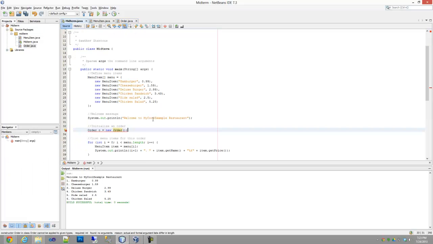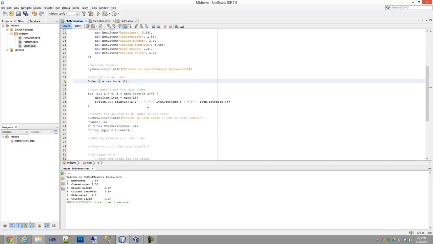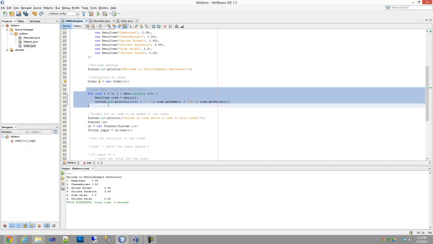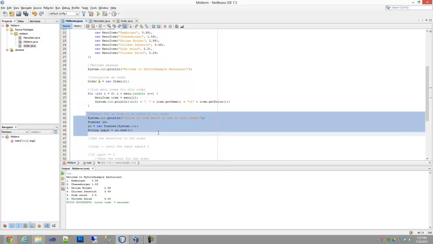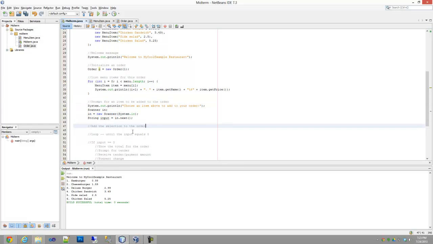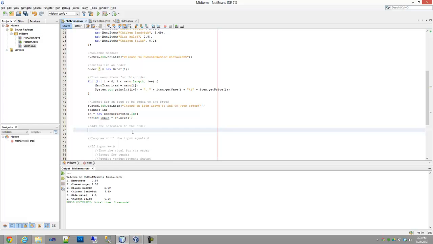Alright, so back to midterm. So we'll put in here, I'll just put 1. So we've now initialized o, our order variable, to a new order with an ID of 1. We list all the menu items, we prompt for an item, and then here I'm going to take the item that was selected and add it to the order.